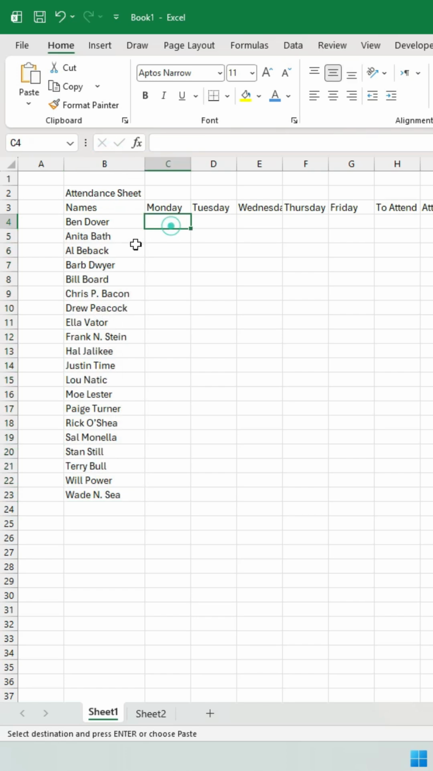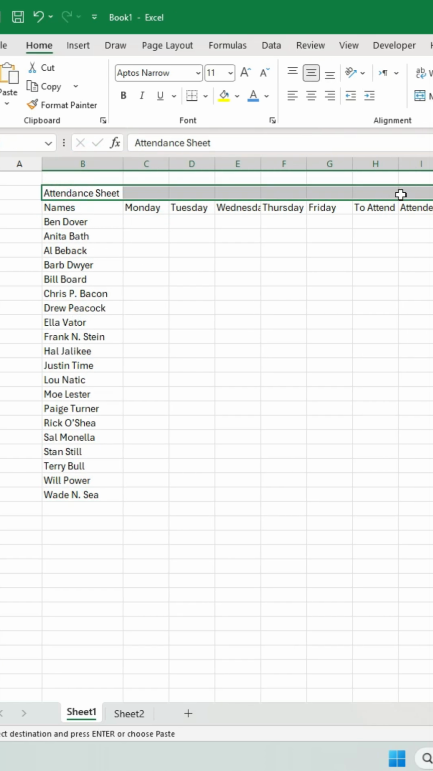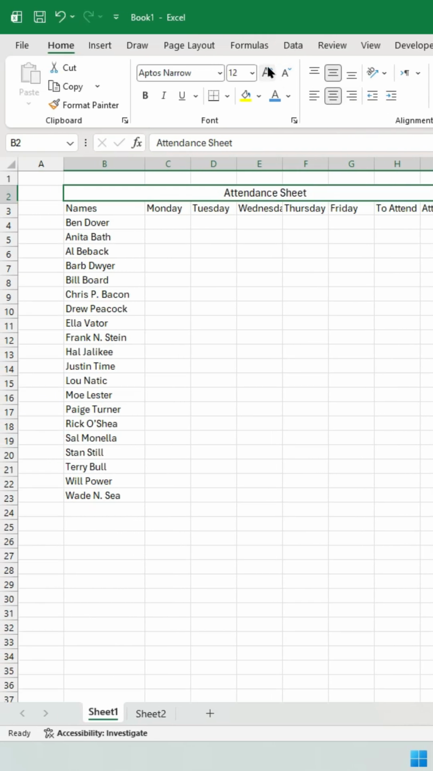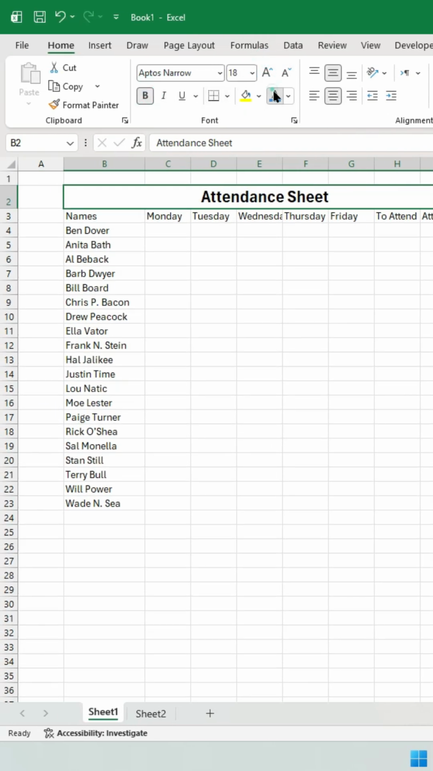Next, we will format the template to make it more professional. Start with the title. Select the cells across the top row and merge them. Increase the font size, make it bold, and change the font color to blue. This makes the title stand out and gives your attendance sheet a clean appearance.